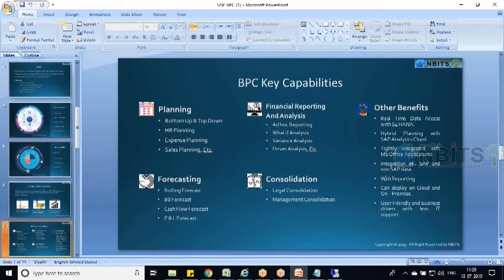And another beautiful functionality from SAP BPC's web reporting is available. Let's say the higher-level management team is traveling and they want to see the reports. They will not have server access while traveling on a flight or somewhere else, but still they can see the BPC reports. Web reporting functionality is there. That is another beautiful functionality from BPC. And as I said, we can deploy it on cloud or on premise, and it is very user friendly.